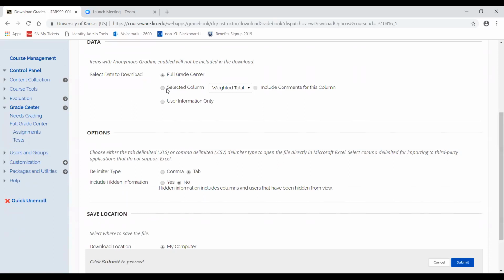You could decide, though, you just want to download one column, or you just want to download user information for some reason. Maybe there's something you want to have kind of for a roster. You can do that here. Remember, too, though, instructors have access to rosters to enroll and pay. You also have access to photo rosters, but you could do something here.